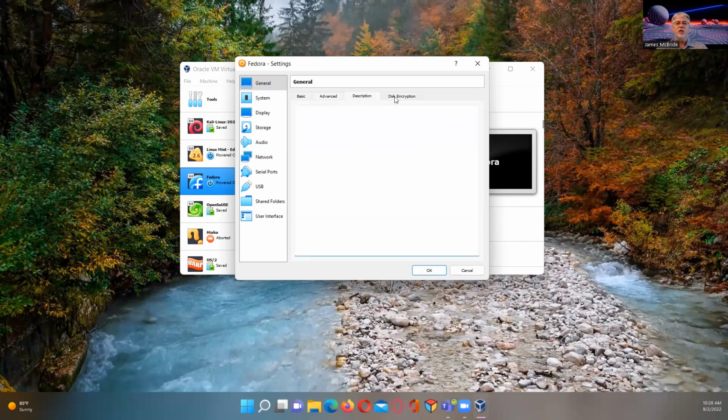Here's a description that you can give it, and here's where you can turn on disk encryption. Now, we don't want to do that. That's going to slow things down. But this would basically mean that if somebody got the file where this virtual machine exists, it would be really, really super difficult for them to take a look at that information. Normally, we don't mess with this. Again, this is kind of set up as you go through it.